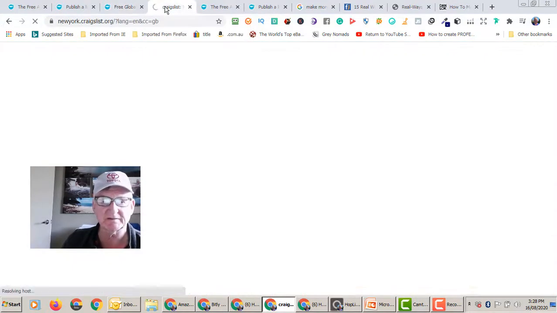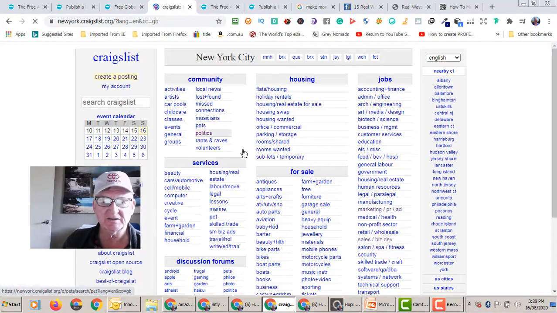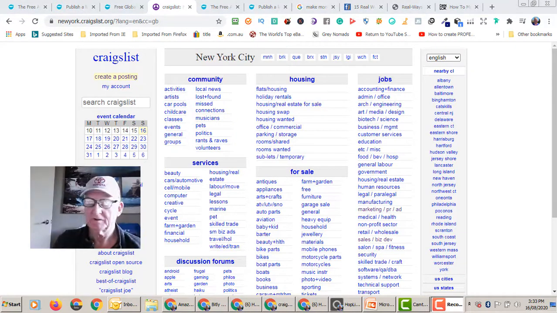And the third one that we can use for free is Craigslist. Now what you would do is, no matter where you are, you can set it up. I'm in Australia, and so I've just set this up for New York, and then you would go through and create a listing. Now what's so good about Craigslist? This is the biggest site for free classified listings.